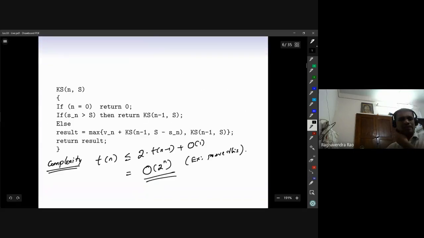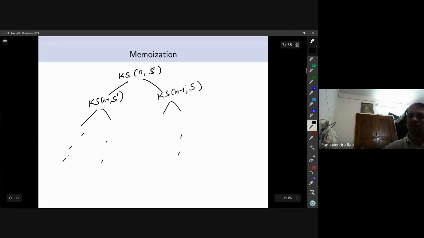So what does this time complexity tell us? What will be the size of this tree? For any recursive algorithm, if you draw the recursion tree, that basically gives you the time complexity. Number of nodes in the recursion tree times time spent at each recursion level is your time complexity. So time complexity is order of 2 power n, which means this tree will also have 2 power n nodes, right?